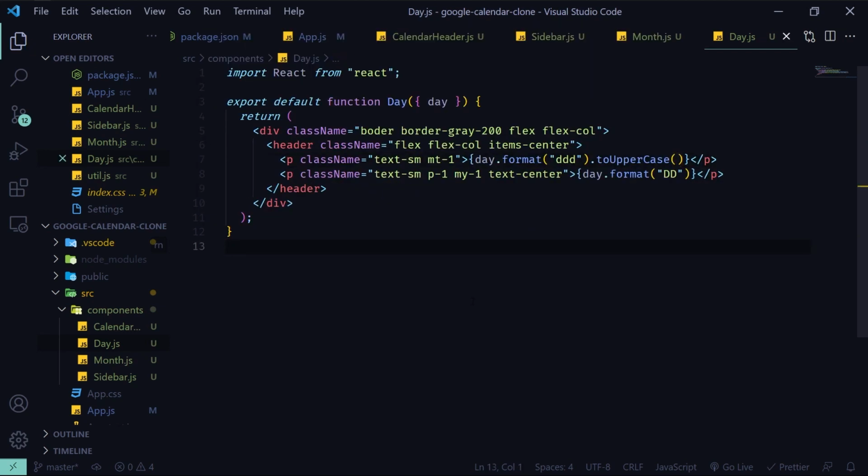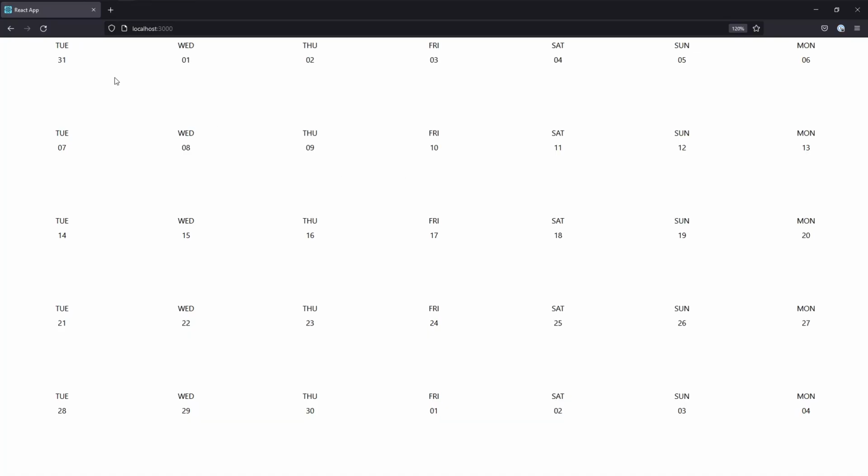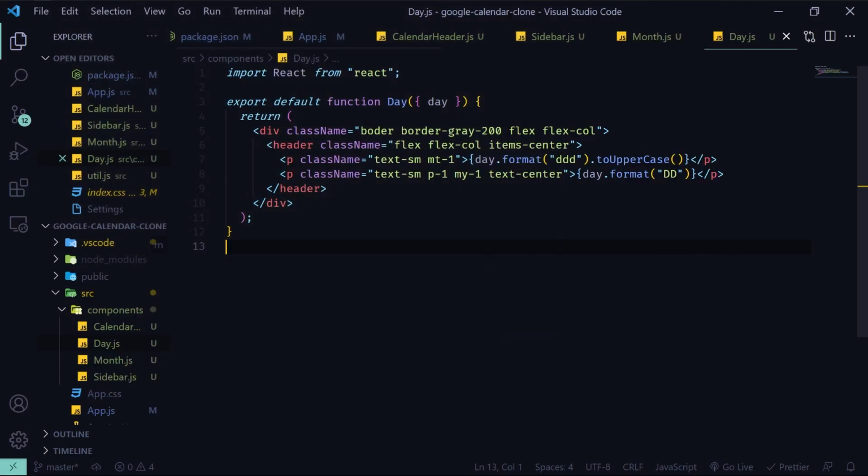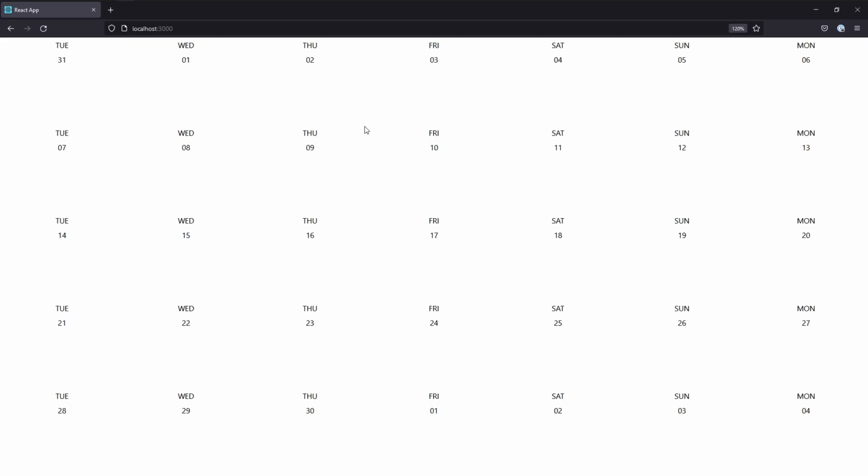So now if I save, I should have something like this. That's what I wanted. So in the first part, we have the day like this in 3 letters, and below we have just a number. All right. So now we have, well, it's not a problem, but in the Google Calendar, it's not like we are repeating this everywhere.